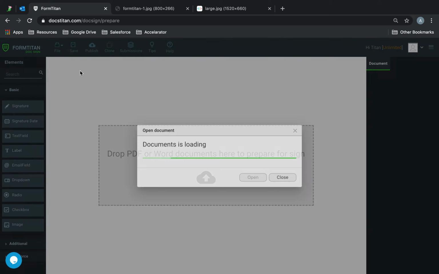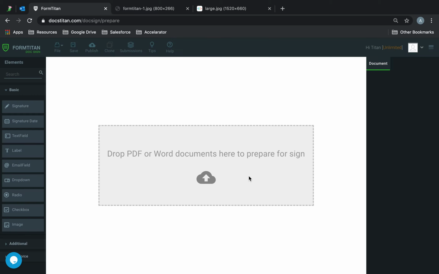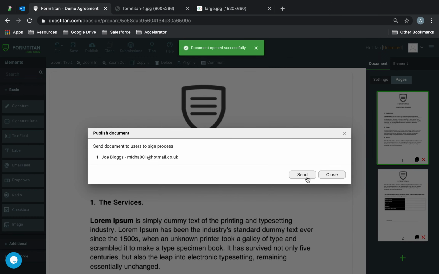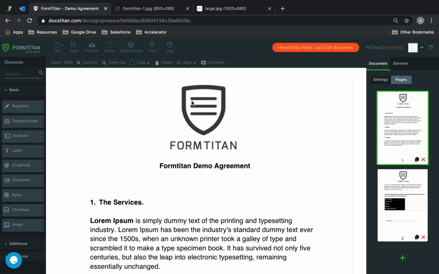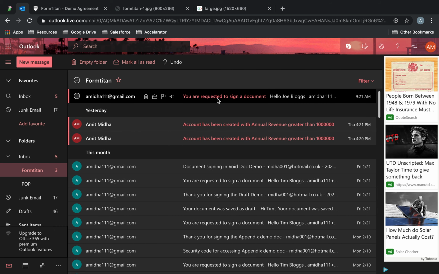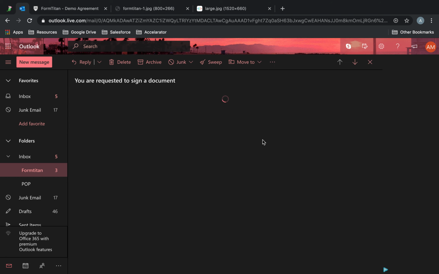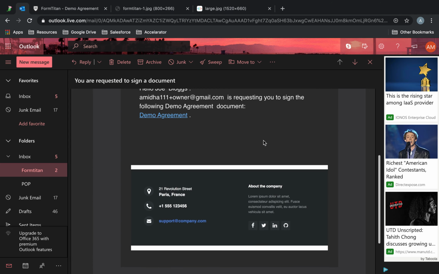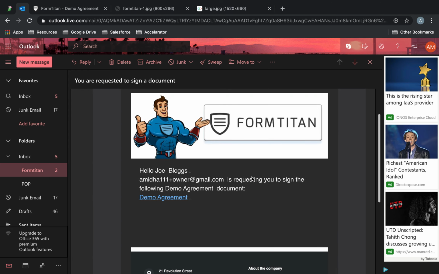Let me go and open my document. Here it is. Now we're ready to publish this document. So we click publish. It's going to go out to Joe Blogs. It's been sent. Here it is. You requested to sign this document. And look at that. There's your header and footer that's just come in. Okay. So it's really nice.